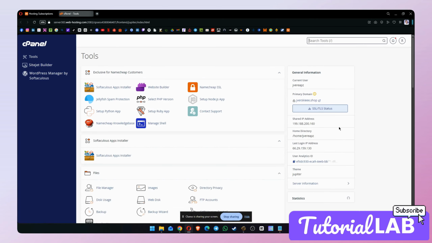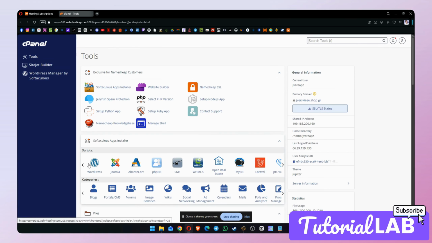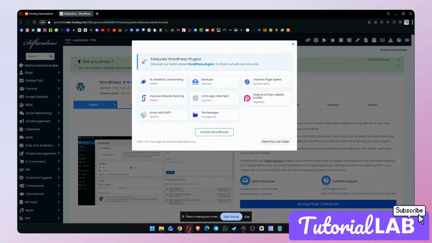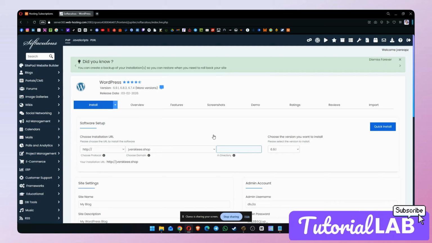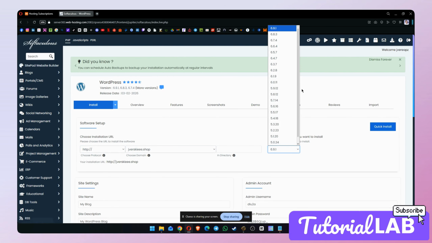Once we are redirected to the cPanel, we can see WordPress under the Scripts section. Let's click this. Here, you will see the option to install WordPress. The installation is simple. Always select HTTP and choose your domain. You can pick the latest version, which is currently 6.9.1.